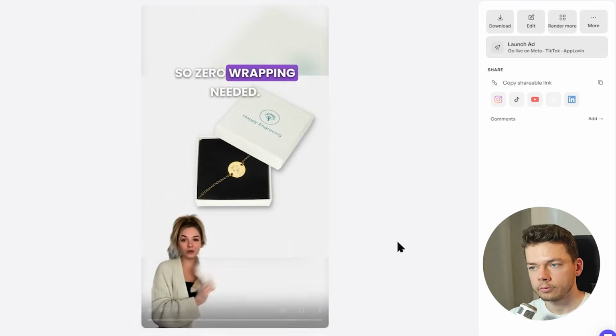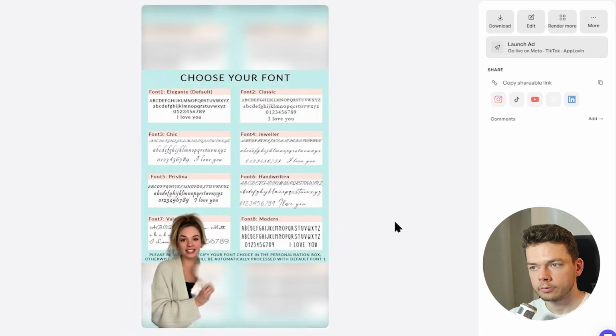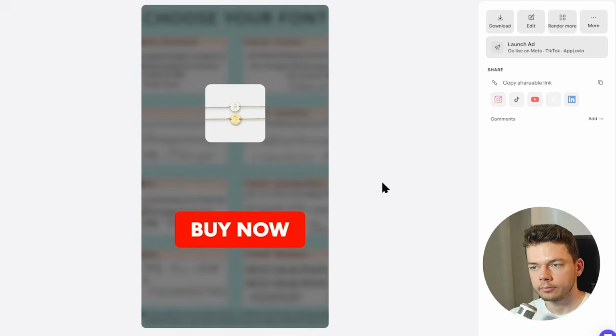Gift box, so zero wrapping needed. Do not sleep on this. Order before the holidays and give her something she'll wear for.